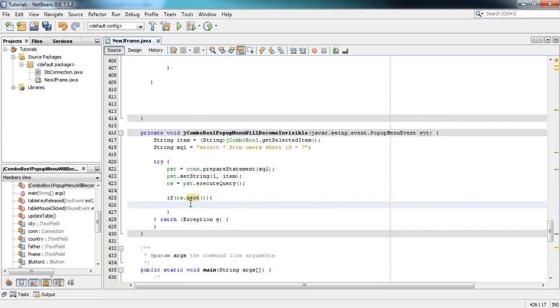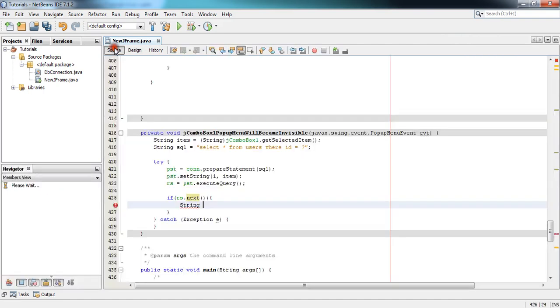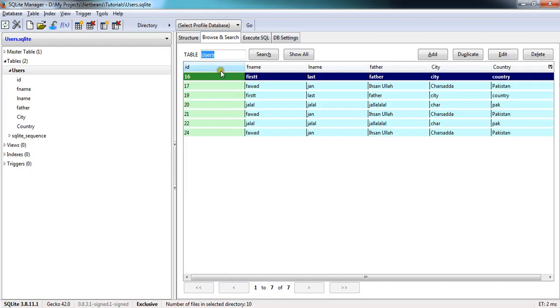So if rs dot next, then take a string variable. Since I am first filling this one, let me show you first name. I will show in the database as well. These are the database table columns: id, first name, last name, father, city, country, etc. So for first name, the column name is fname.